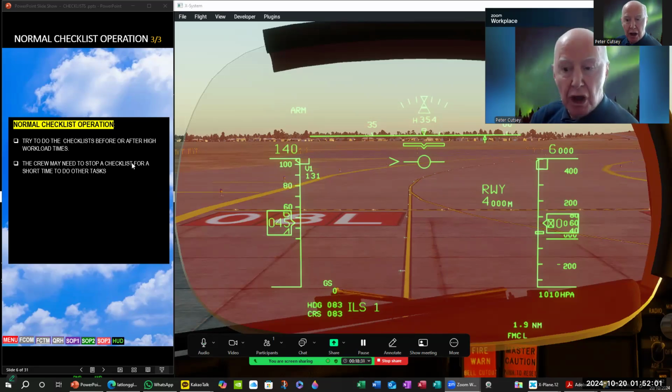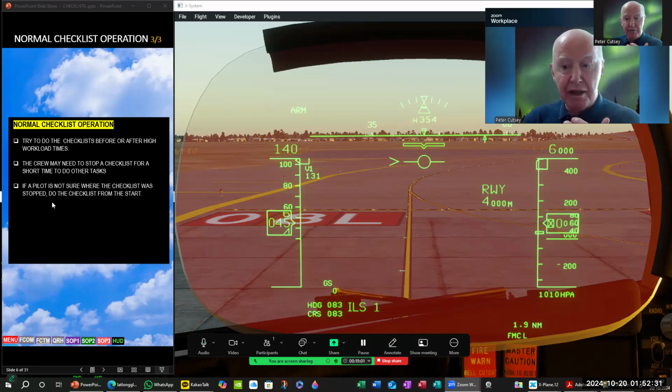The crew may need to stop a checklist for a short time to do other tasks. Now, once you decide to do the checklist and the person calls for the checklist, as we saw, whose responsibility that is, you may end up starting the checklist and then having to stop because of a frequency change or something else happening with respect to weather, etc. So you may need to stop a checklist to do other tasks. And if a pilot is not sure where the checklist was stopped, do the checklist from the start.